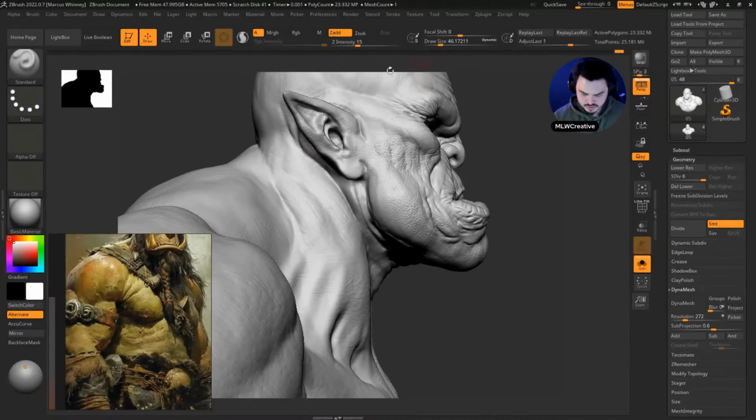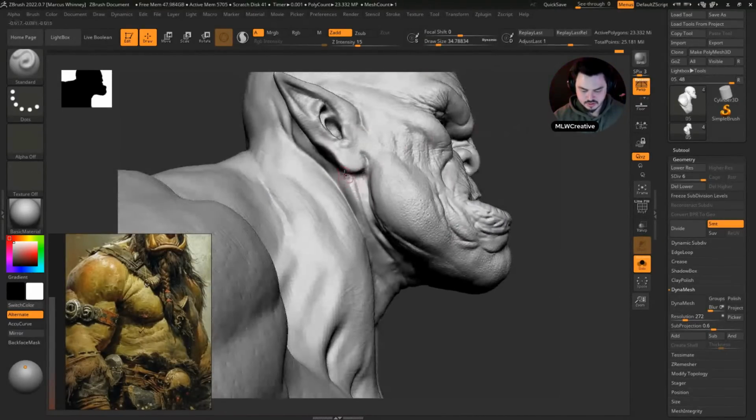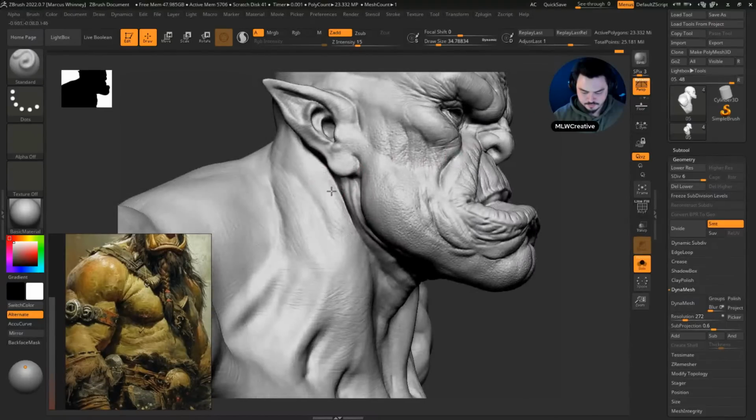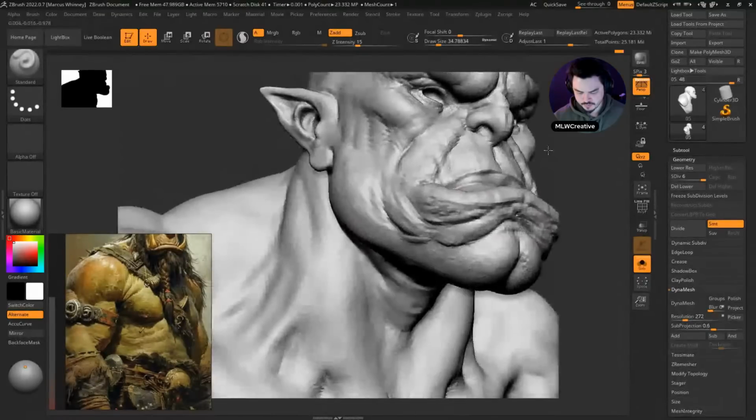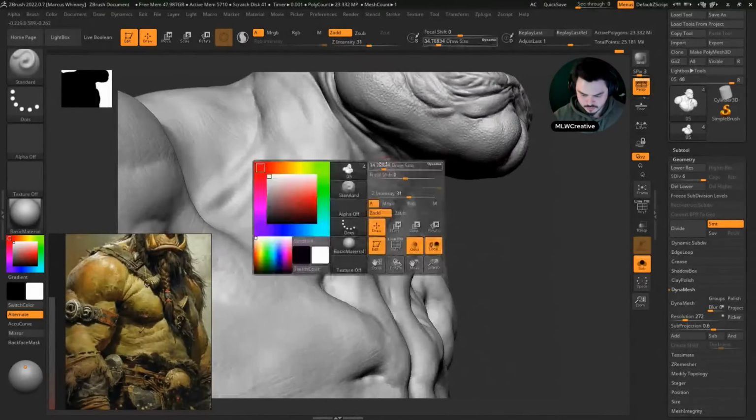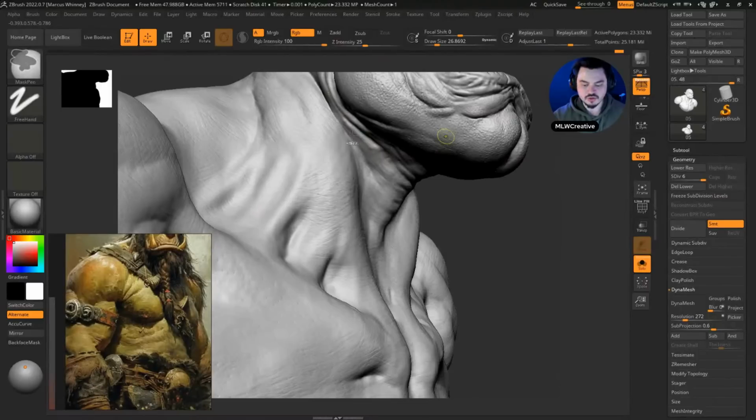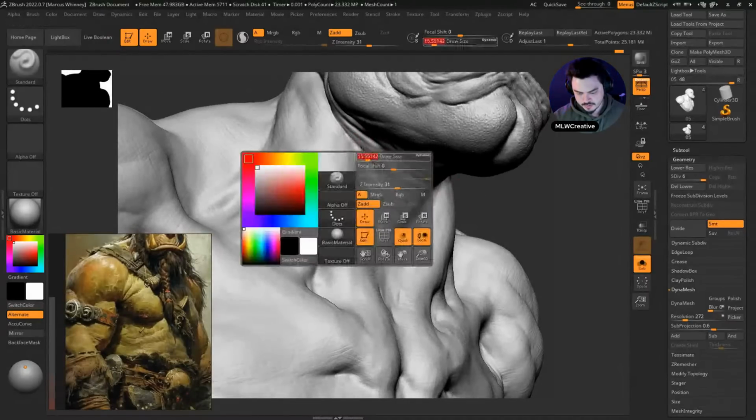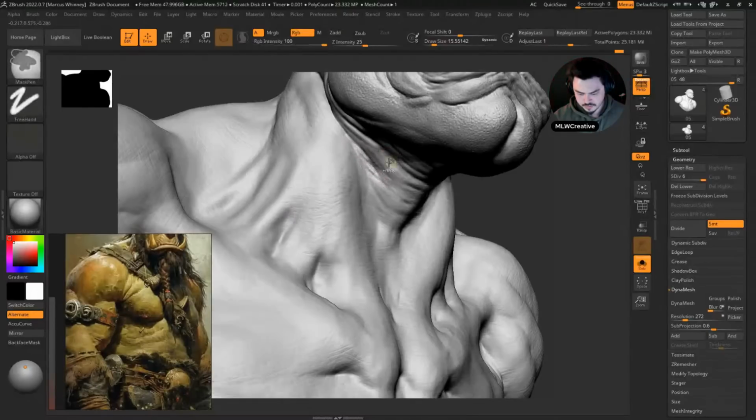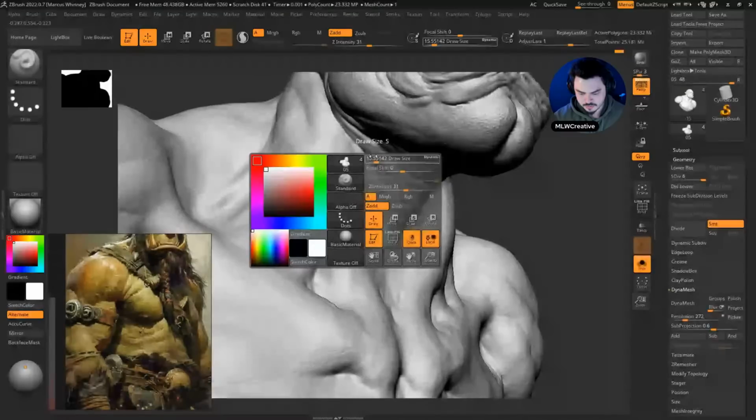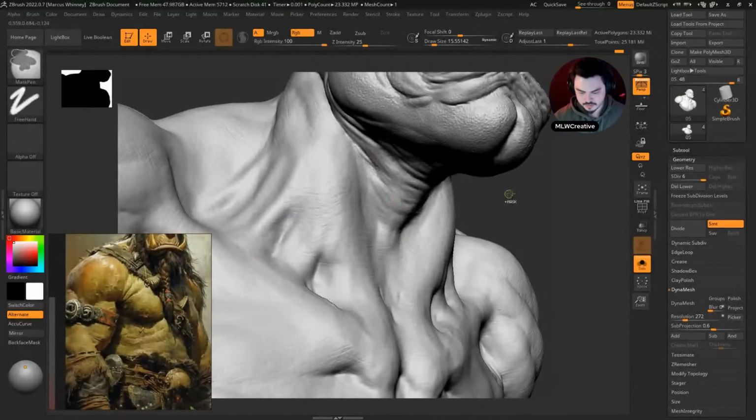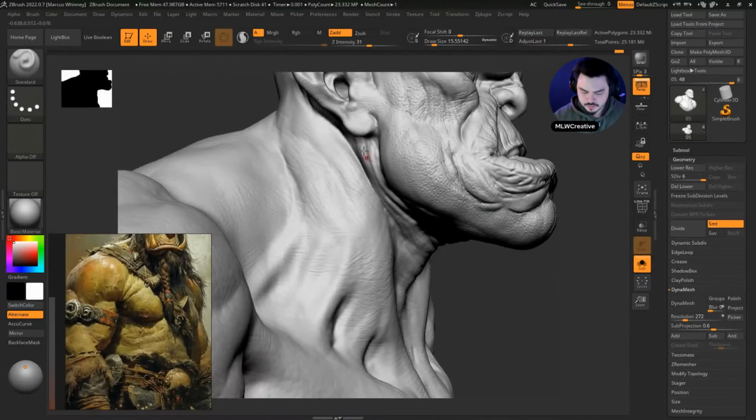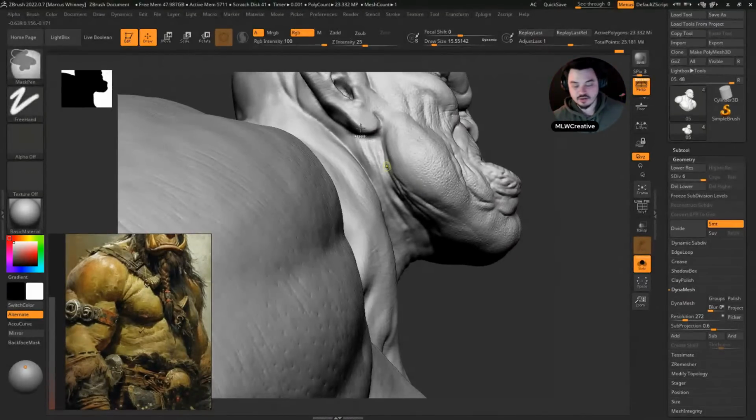So I'm just going to emphasize some of these wrinkles under here more. The standard brush. I turned off lazy mouse by hitting L on the keyboard. Just going to freehand it basically. There's a weird thing going there.